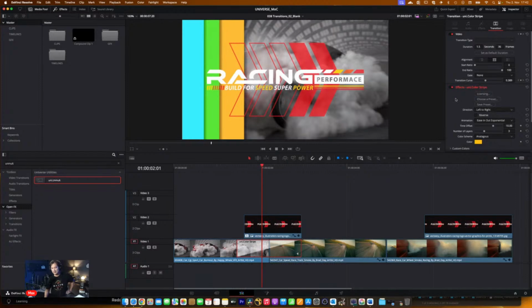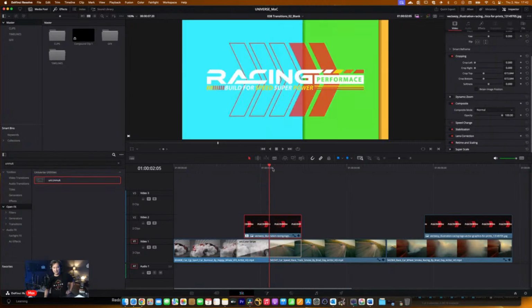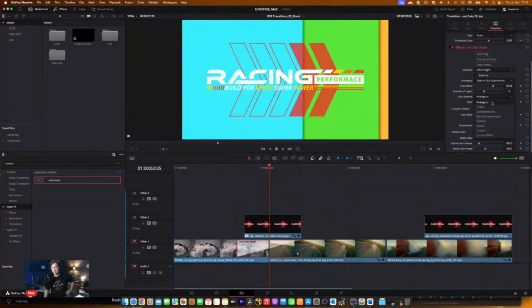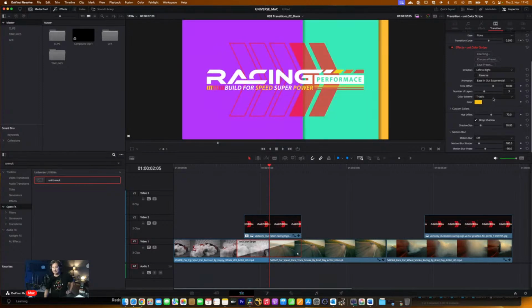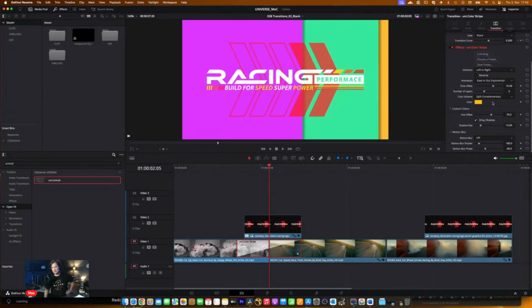And that is very easy. If we go to our transitions, color stripe, here you can change your color using a color scheme. For example, triadic. You just define one color here, and then it will fill in the other colors. For example, the complementary or split complementary, right? So the choice is yours.